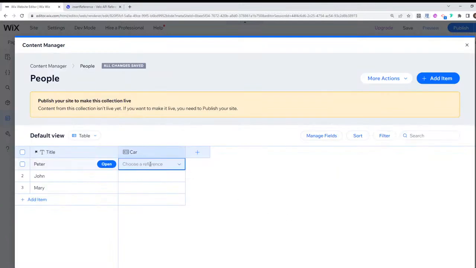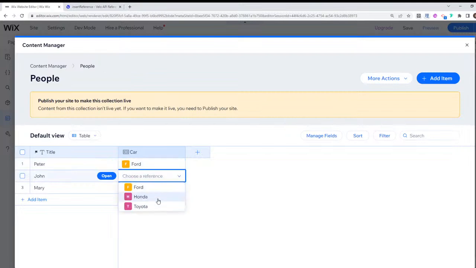And now you'll see that here I can choose one of the cars from my other collection to assign to Peter, let's say. So I can assign him a Ford, and I can assign John a Honda, and I can assign the same car to two people. So I can say, okay, John and Mary both have Hondas. I could do something like that, or I can assign different values to each person.